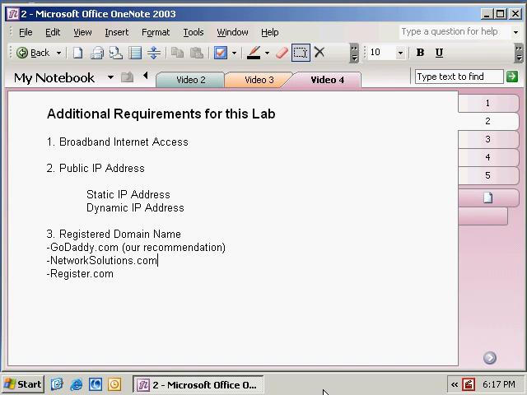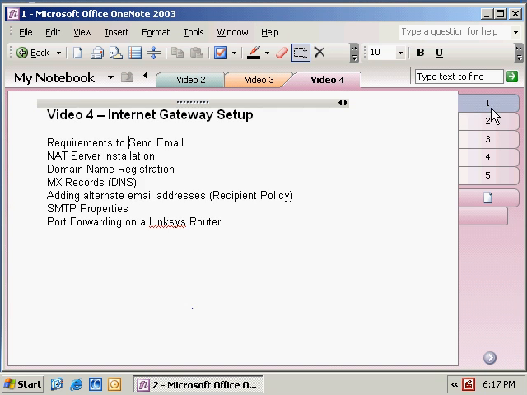There's going to be several things that we cover throughout this video, starting with the requirements to send email. Okay, so that'll be the first thing that we look at here in just a second. After we finish this up, we're going to take a look at how to install our NAT server. So we're going to go through step by step, install the NAT server, get that piece up and functioning so we can connect out to the internet, and then we're going to set up services and ports on this NAT server to forward email into our Exchange server as well.